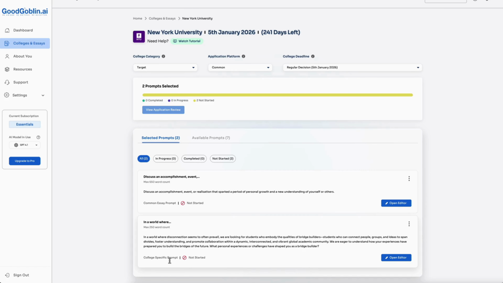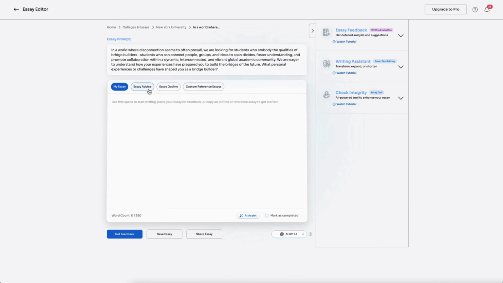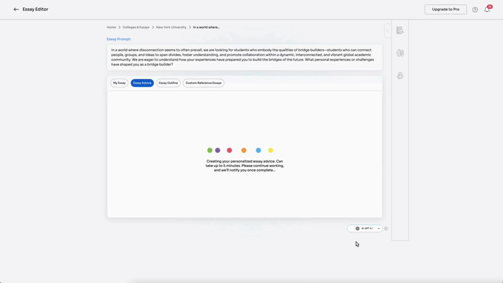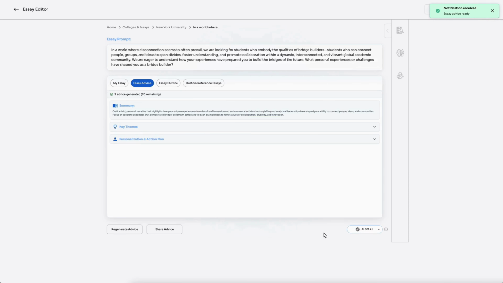If you're just starting your essay, the first step is usually to seek advice on how to approach it. Consider what the admissions committee at that specific school is looking for from a high school student and what will impress them. Obtaining advice tailored to your background is what we do exceptionally well. Once you click on Get Advice, the platform will work diligently in the background. You are welcome to continue working on other aspects of your application, or you may choose to wait. You will be notified when the advice is ready through an email as well as an in-app notification.